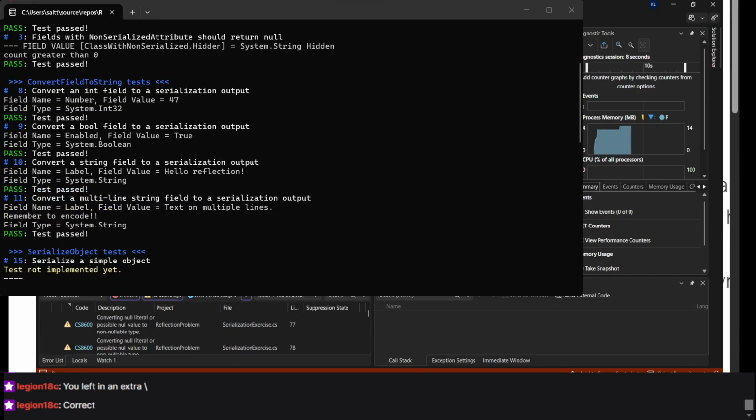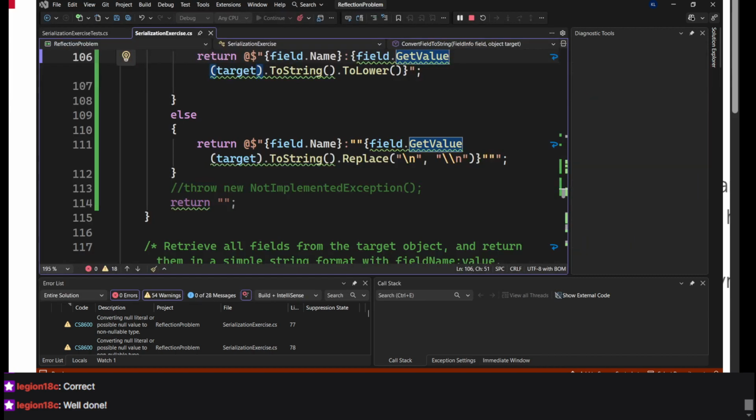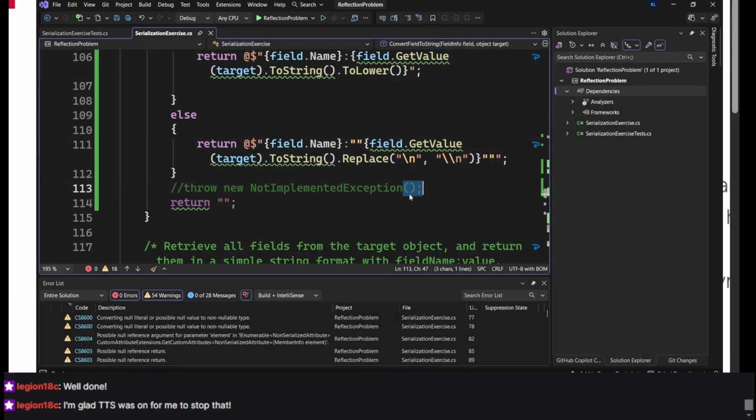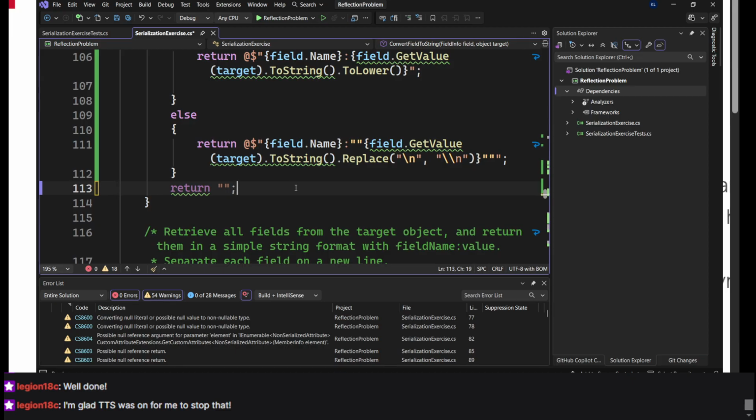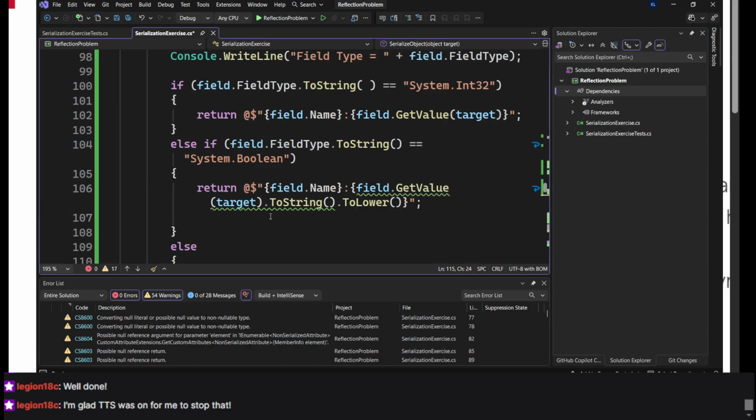Okay, that was actually kind of funny when I was slashing everything. I'm glad you were here to stop me from doing that, because we would have been here all day and all night, and I would have just kept slashing everything until I eventually got it right, but I never would have gotten it right because I need double quotes, and I would never just figure that out. Well done. Thanks, Layden. I'm glad TTS was on for me to stop that. Yeah, that was crazy. It was funny.